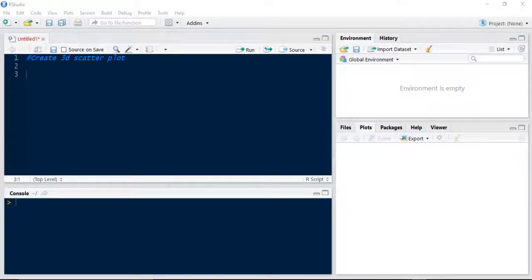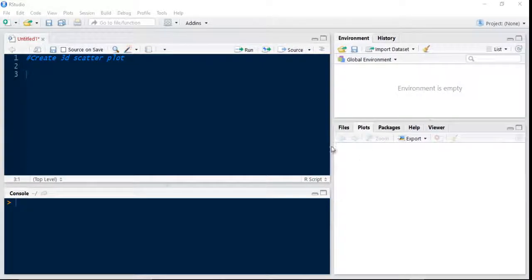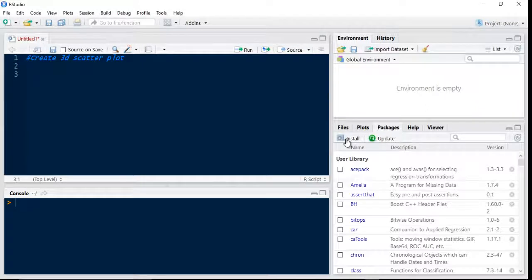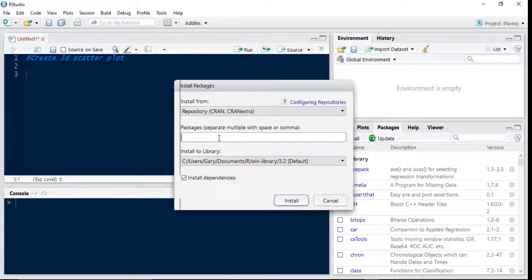Hi guys, welcome back. Today we're going to create a three-dimensional scatter plot. This is the first time that we're going to depart from using ggplot, and what we need to do is install another package that helps us create 3D visualizations in R. So if I go to install, the package that I need is the RGL package.